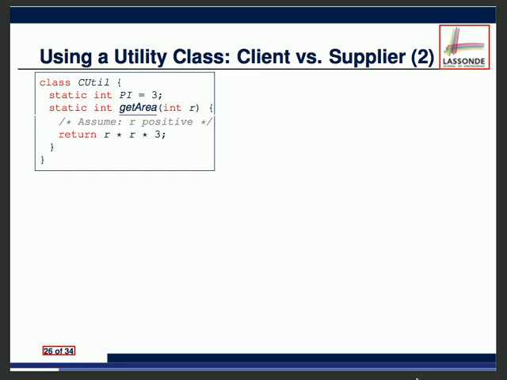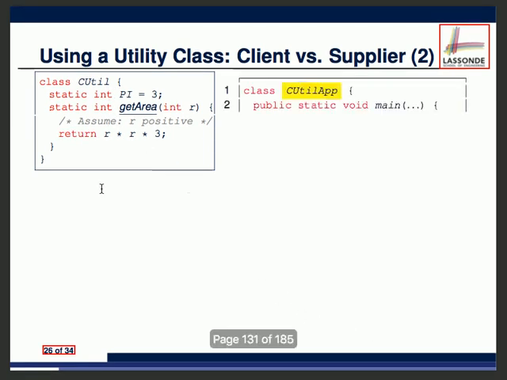Why? Let's see how. So this is the supplier. This CircleUtility is the supplier. How would the client look like? Let's have some very simple application for the CircleUtilities. So I highlight this because now in the context of this class, we're going to use the service from CircleUtilities.